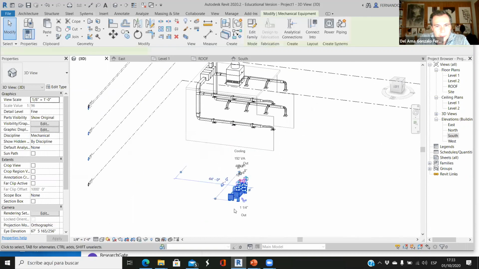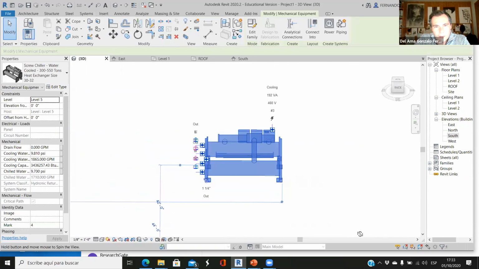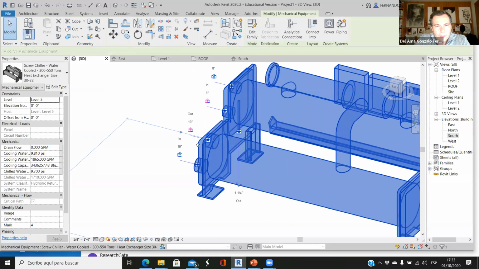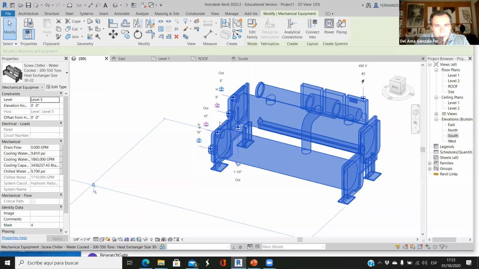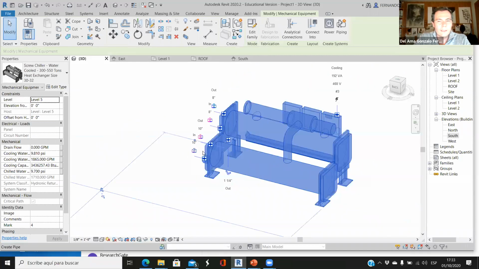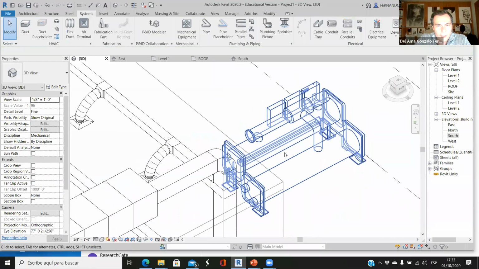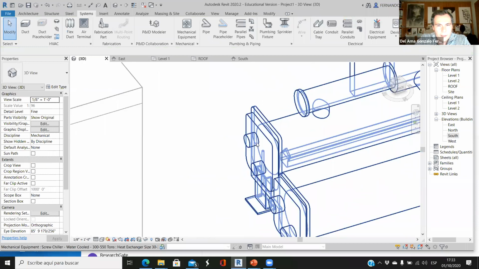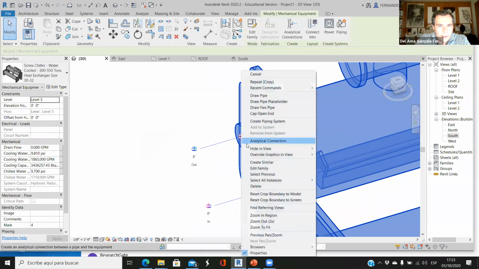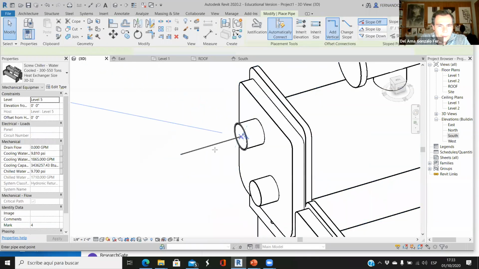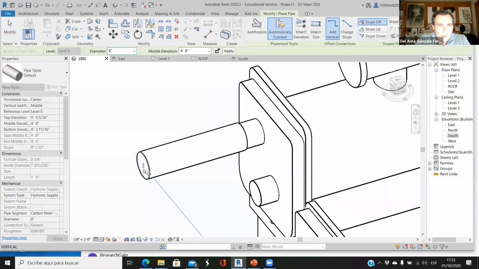On that chiller, there should be, yes, there are inlets and outlets. So one of these will be connected to the cooling tower, the other one will be connected to the air handling unit with pipes. Okay, so it's the same. We're not talking about piping systems yet, but if you click here, you right click, draw pipe, and you can start drawing pipes.